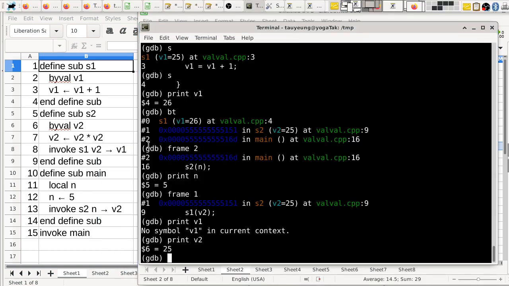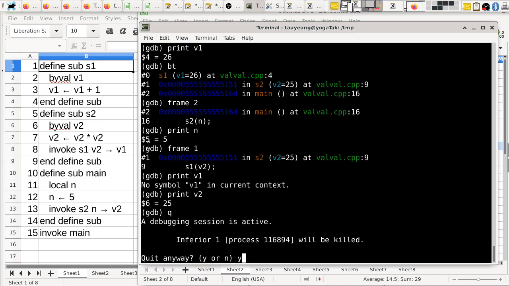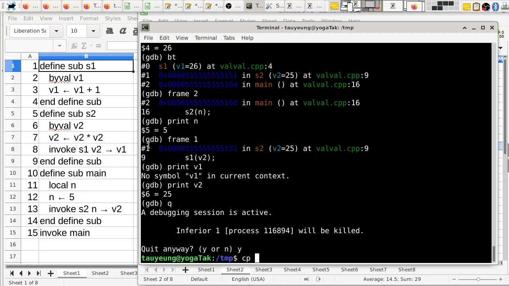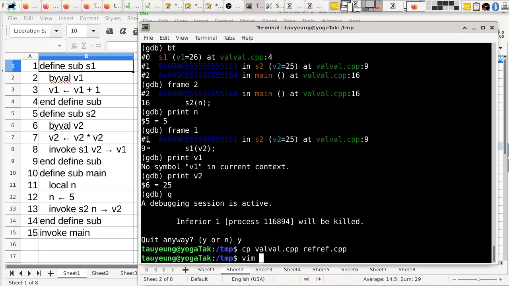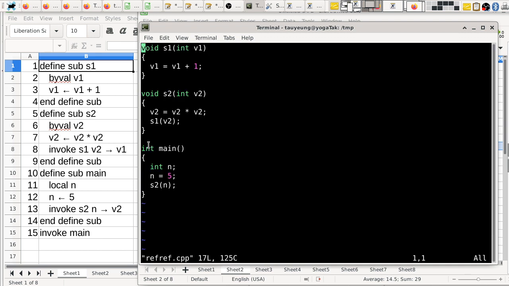Okay, so that's this program. Let's go ahead and write this program in a different way. I'm going to change val.cpp to, let's jump all the way to ref, reference.cpp. So now we look at the C++ code here. And this is how C++ says pass by reference. That's it. That's the only change that you make to the program.